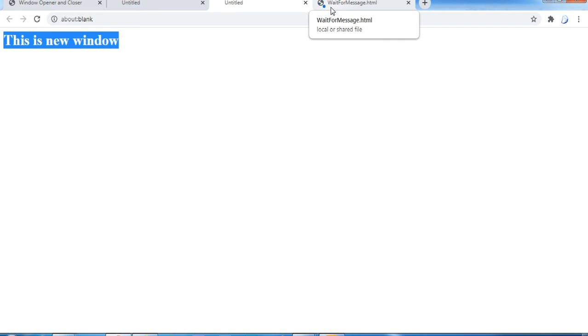We will see more examples of Window objects and more programs about Window objects from the next lecture. I hope you understand the Window object.